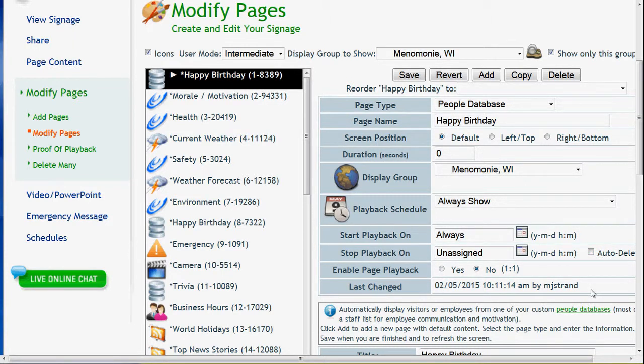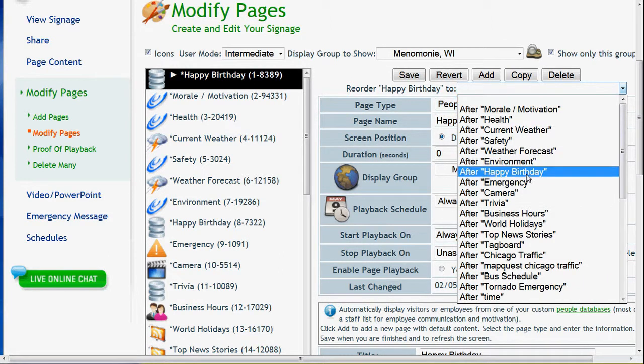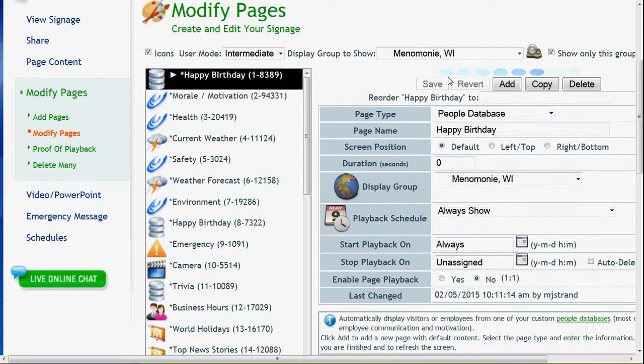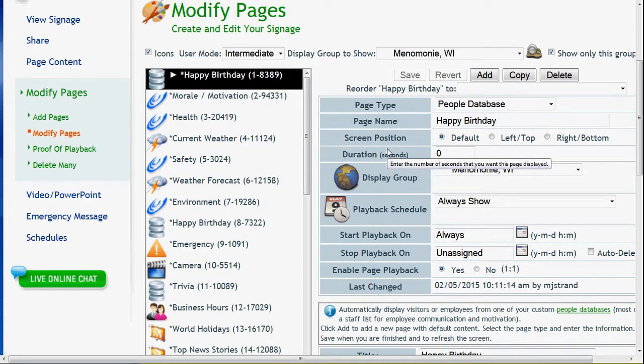In intermediate and higher user mode, you can also see when the page was changed last and by whom. If you want to move a page to a different place, you can pick it from here and it'll move to wherever you select. You can also make a copy of this page or delete the page. If you've made changes to the page that you don't want to keep, click the revert button and it'll revert back to what it was. That's the basics of the Modify Pages area.